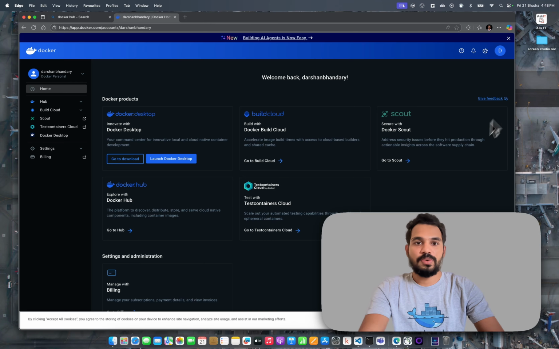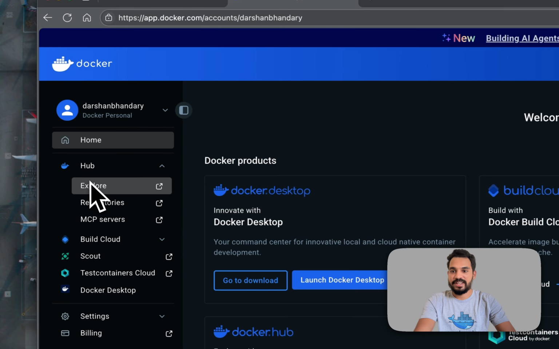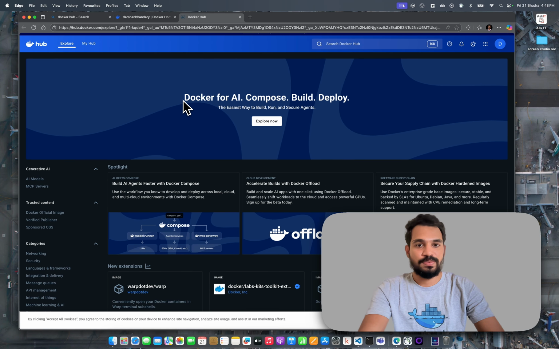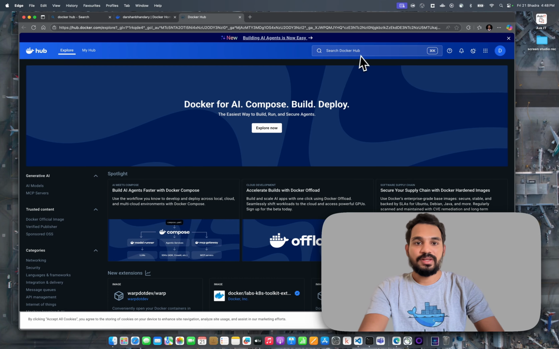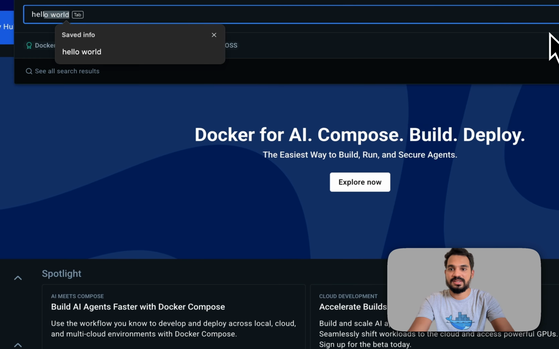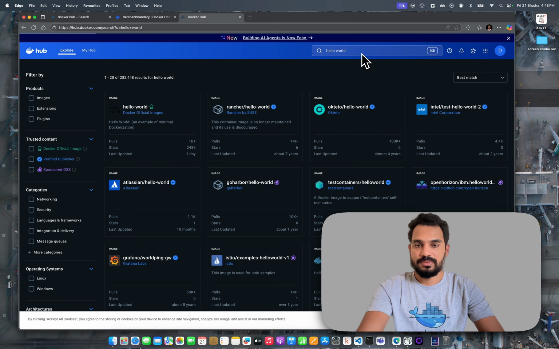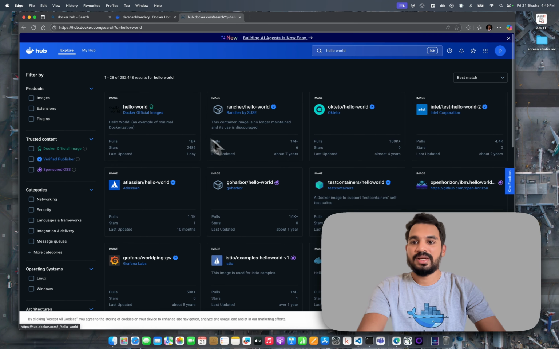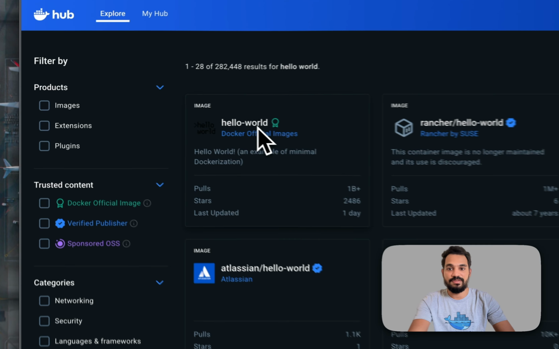This is the default profile page you get after signing in. Here you have an option called Hub. Just click on it and go for Explore. It will redirect back to the same Explore page. Here in the top navbar, I have an option for search. I will just search Hello World. Here I can see multiple images. I'll be referring to the first image. This is the official Docker image for Hello World, made by Docker itself.